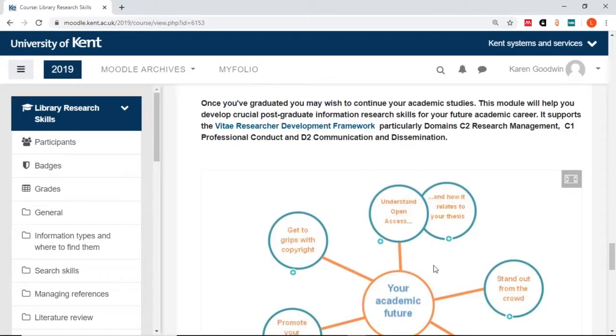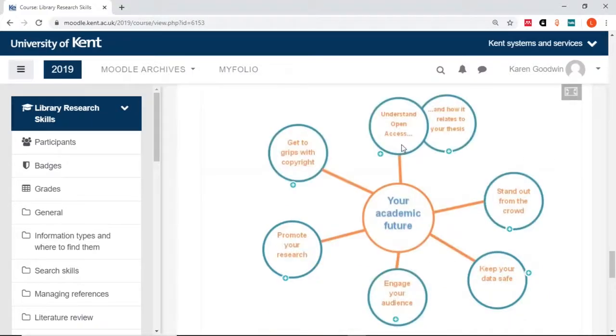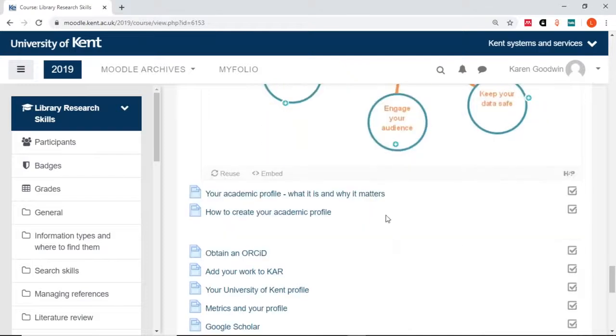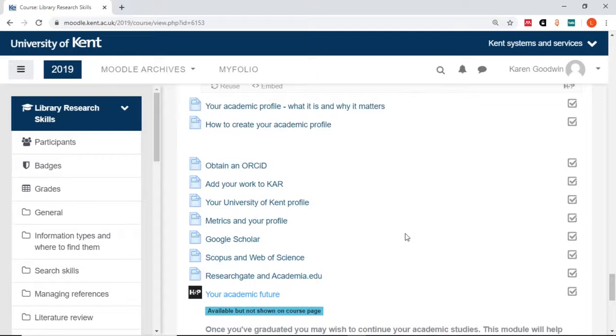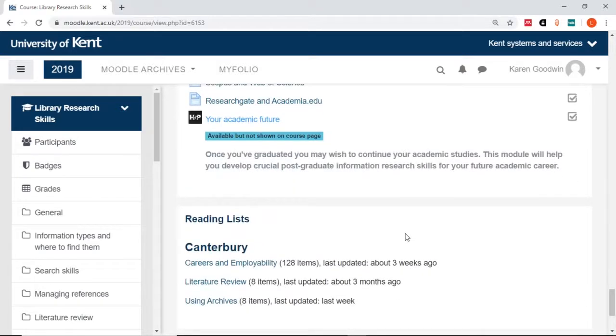We've got an infographic here that signposts you to resources online at Kent, for example, understanding open access. We've got a section about standing out from the crowd, how to keep your data safe, etc. And a separate section provides advice about how to make the most of your online academic profile, which is here. And finally, at the very bottom of the module, we've created some useful reading lists to support the different aspects of the module.